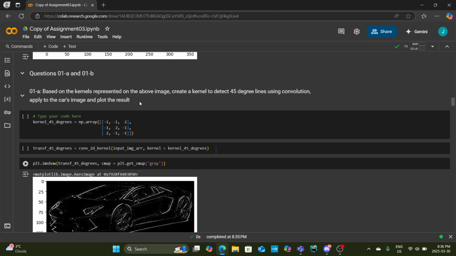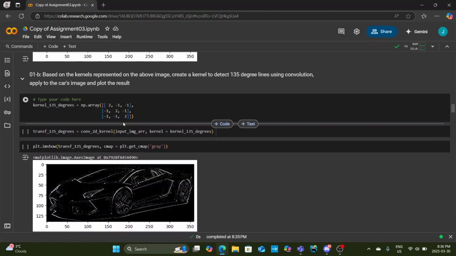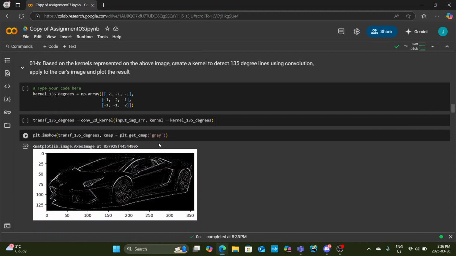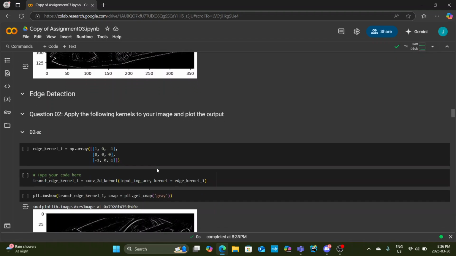And we're going to go to questions 1A and 1B. Same thing as 2A and 2B. We're just given a kernel here, and we're implementing it into the kernel that we have. So we're going to display the car image. Here we have one for 45 degrees. Of course, we got the 45 degrees here, the diagonal, and we're going to do the same thing for B, which is the 135 degrees. So it's going to show the other way. Implement that, and here we have the model car.